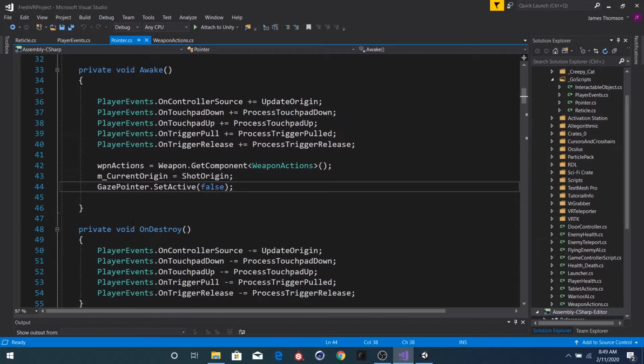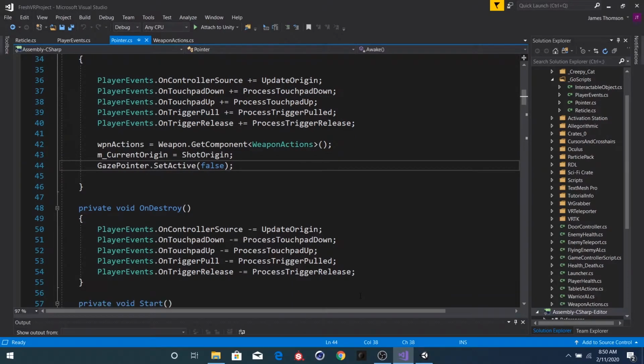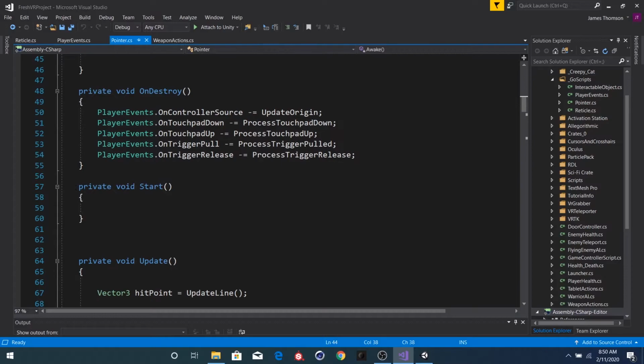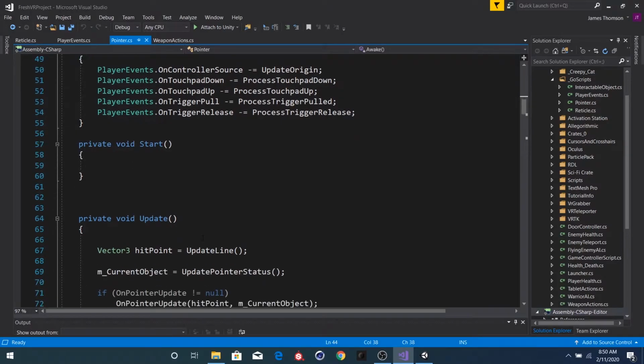So we've got private void on controller source minus equals. The base function is still there, but it's running on null rather than trying to run a delegate function. That lets us have an event listener kind of system. It also takes care of removing the event listener when we're not using it. Private void start, I have nothing running on private void start. I'm just going to leave it.